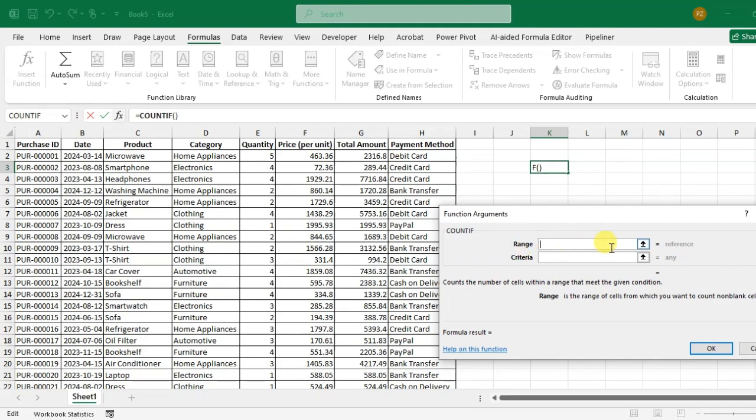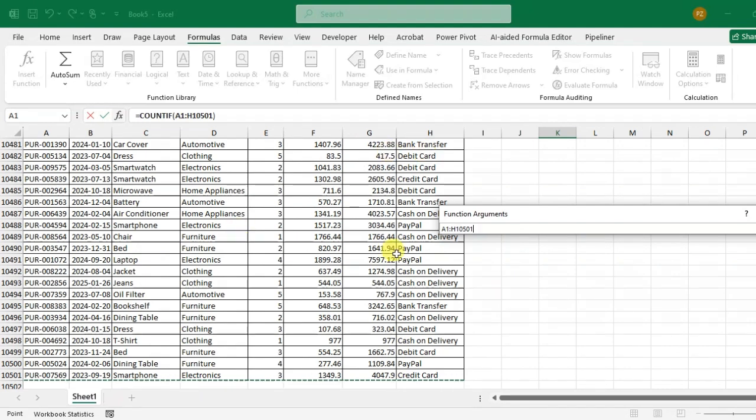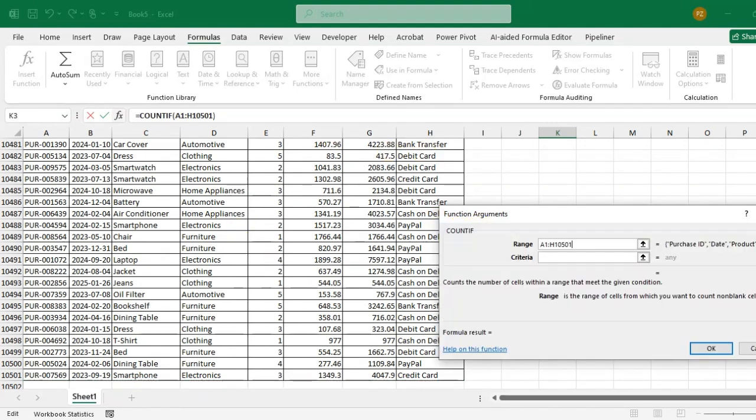The first is a range. Select the range here. So I just click on this arrow and select the first cell. Then I use the shortcut key Shift Control right arrow to select the heading. Then down arrow to select the entire data. You can see the range of data. Then click on the arrow and here the range is selected.